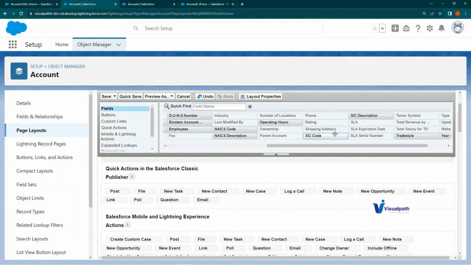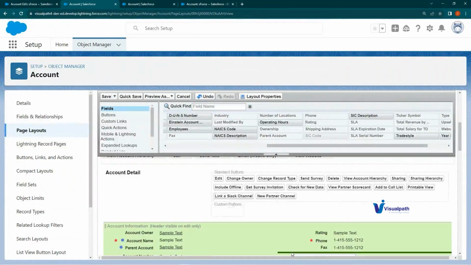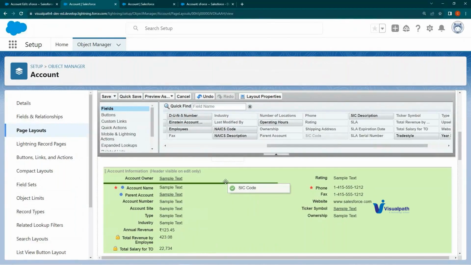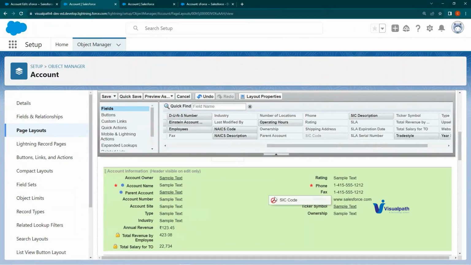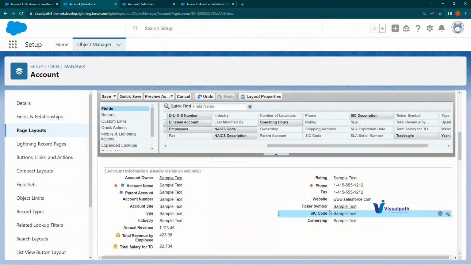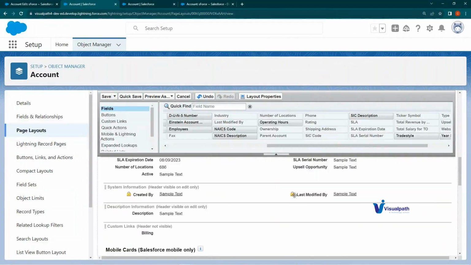So let's say I have to add SIC code. I will click on it, drag it out, and I will go down, and whichever section I want to add it to, I will just add it. You see the place where it will be added will be shown by this green line, right? So let's say I want to add it before the ownership section. I will just keep my cursor there and release the hold which I was holding. So that way it will be added. Okay, so this is one part.